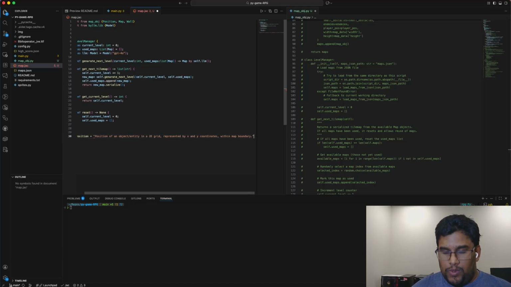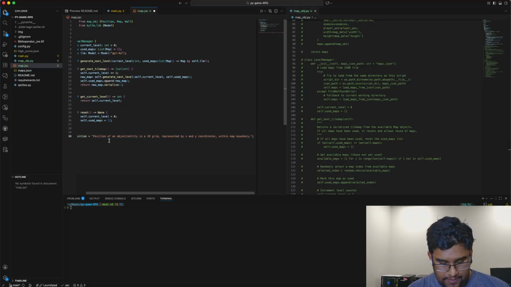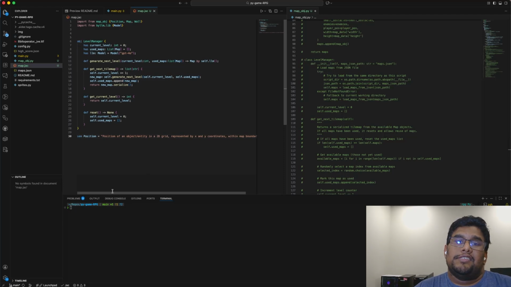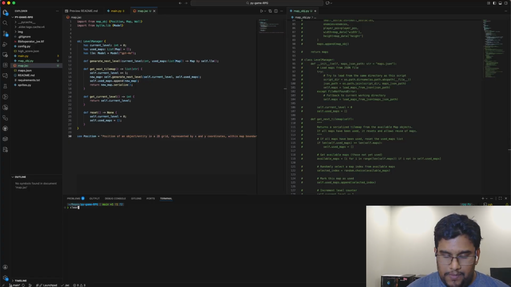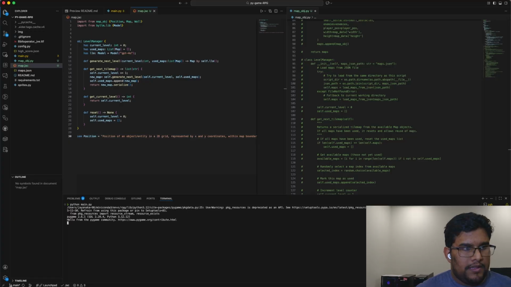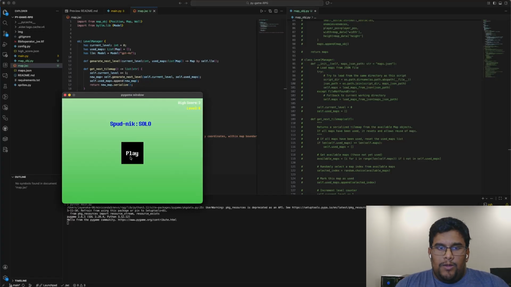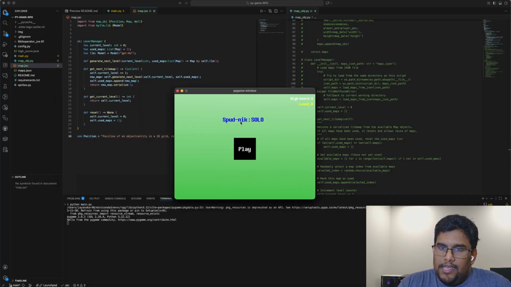Okay, that's one thing that we can say to the LLM. We are basically annotating the code. We're not actually prompting here. We're just saying, okay, this class here can represent this. So let's basically run the program again and see what happens. So what we can do is python main. We get a new map. Okay, so let's see how this plays.